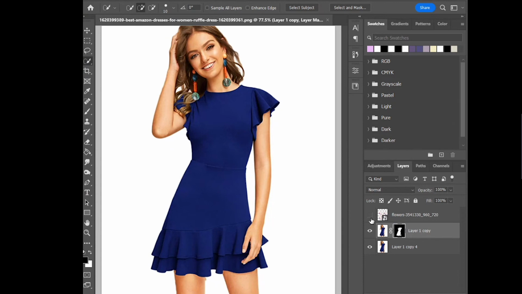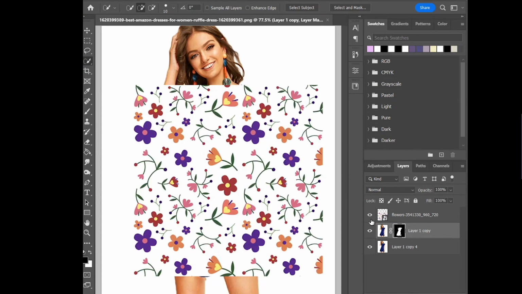Now I want to go turn on my pattern layer. So it's sitting right over top of the dress. Obviously at the moment it doesn't look too great. How I'm going to get this to work in is first I'm going to attach it to that mask layer, so just to the dress, and then I'm going to use some blending methods.